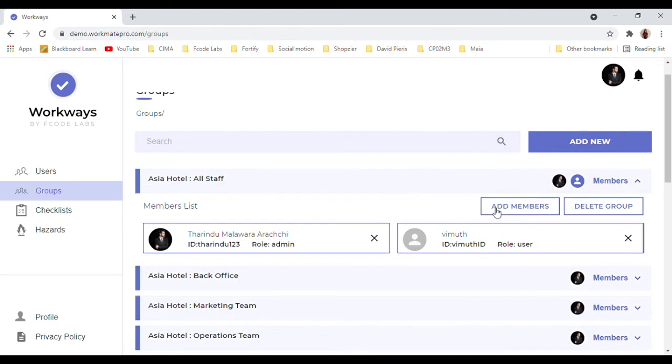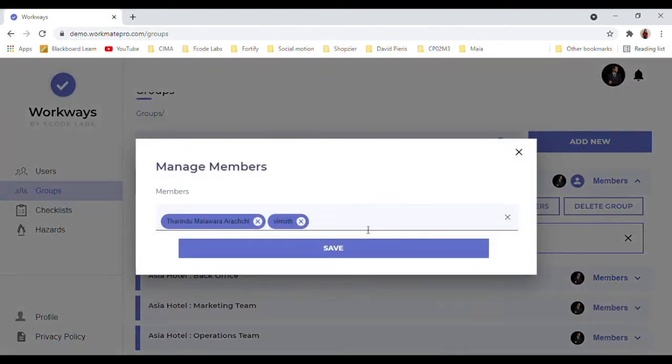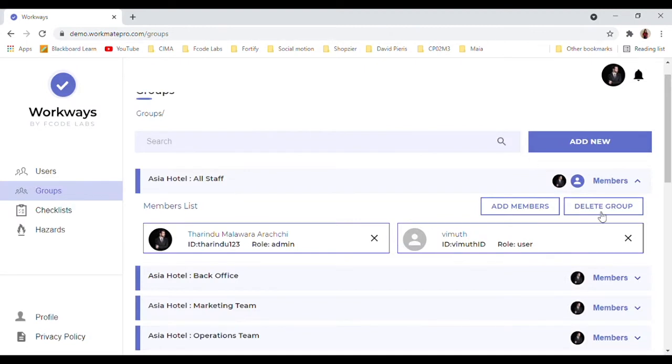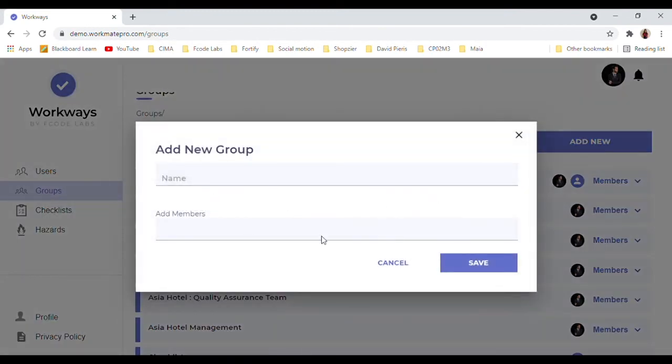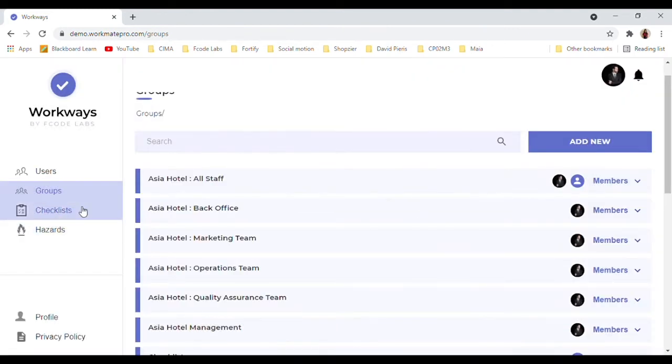Also, you can add new members and save them, and deleting groups is available as well. As with deleting groups, adding new groups is available too. So what you have to do is click on this, add the group name and add the members and just save it. Now let's look into the checklist page.